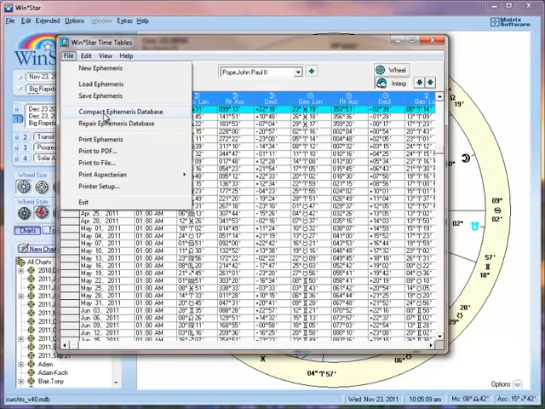You typically don't need to worry about compacting or repairing the Ephemeris database. If you have created a very large Ephemeris and you have saved it and then made modifications to that particular Ephemeris, you might be able to save a little bit of disk space. But in reality, if you're going to be emailing it and it's too big to email, using a compression program such as WinZip or 7-Zip will give you much better results than these two will.